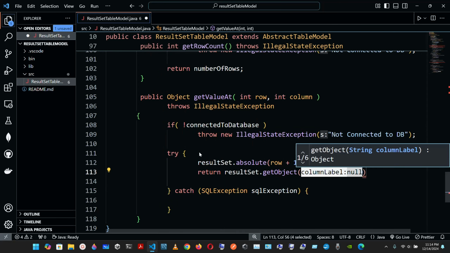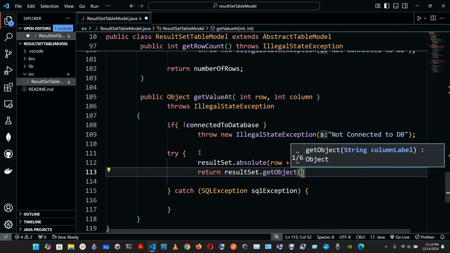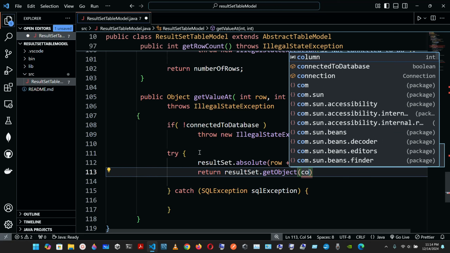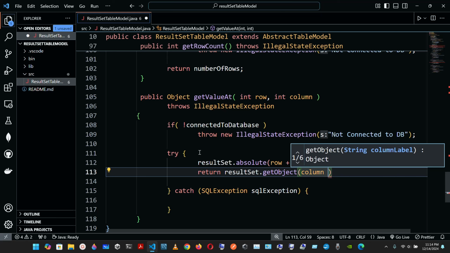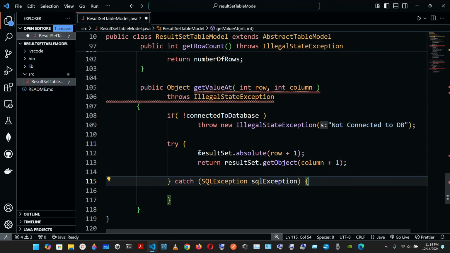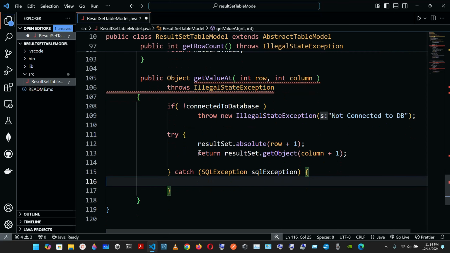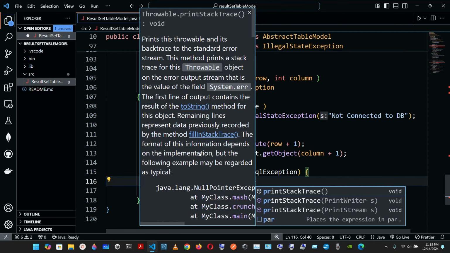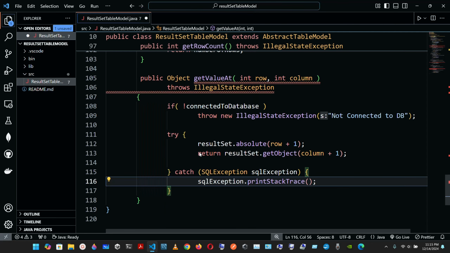Then we are going to return resultSet.getObject. We already have the row, so now we're going to have the column + 1, semicolon at the end, and that will be the end of the try. Now the catch: it's just going to be SQLException, e.printStackTrace, like that. Let me see, what else do we need here?